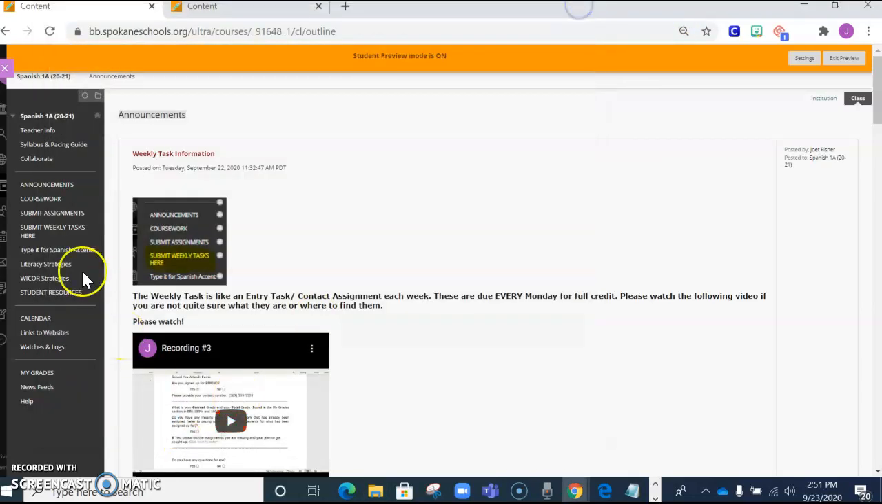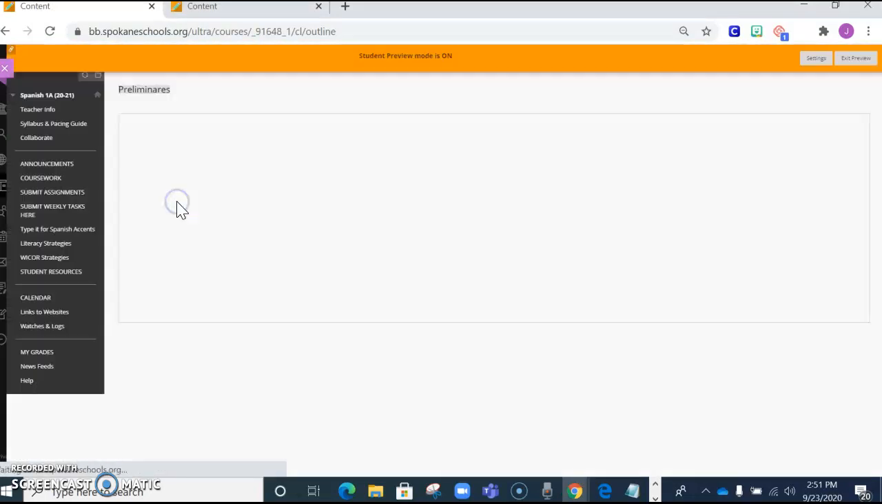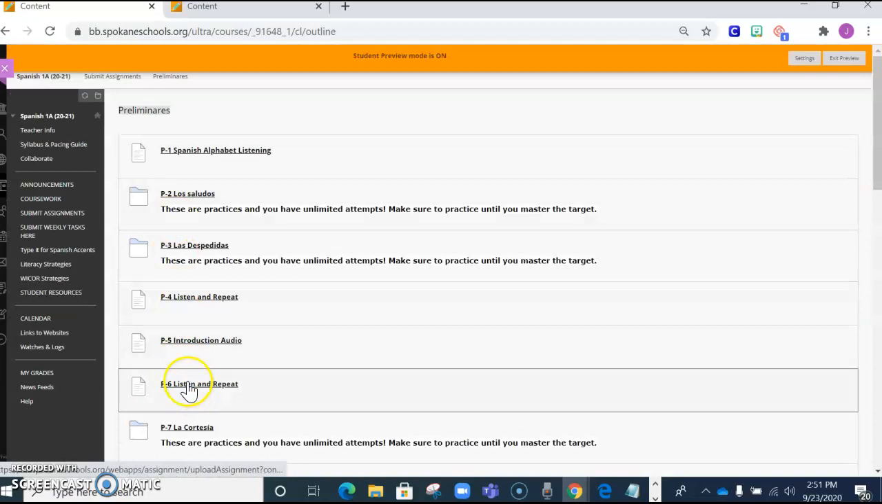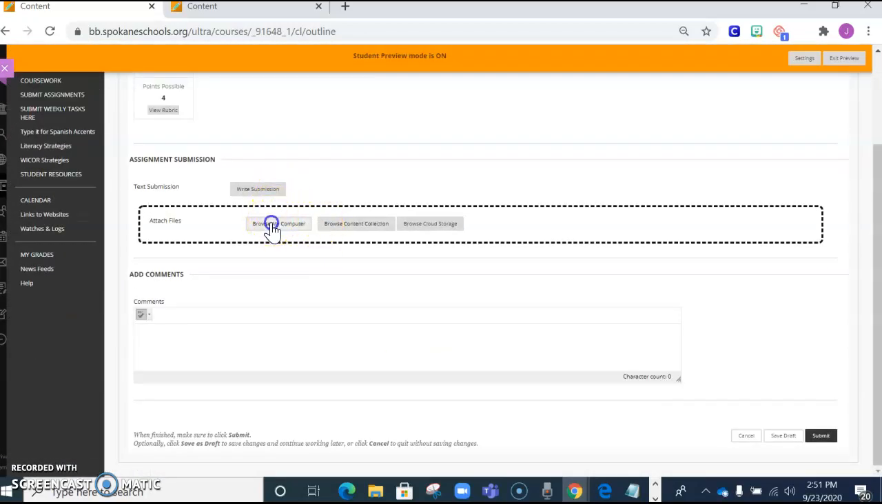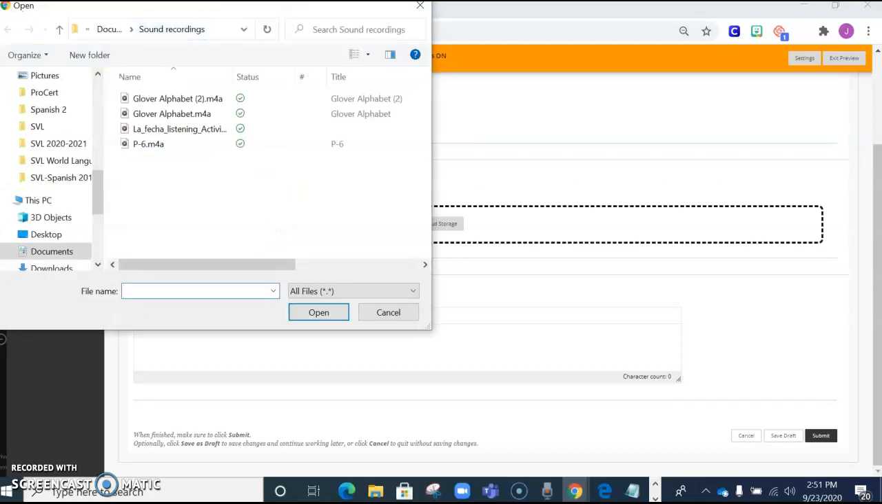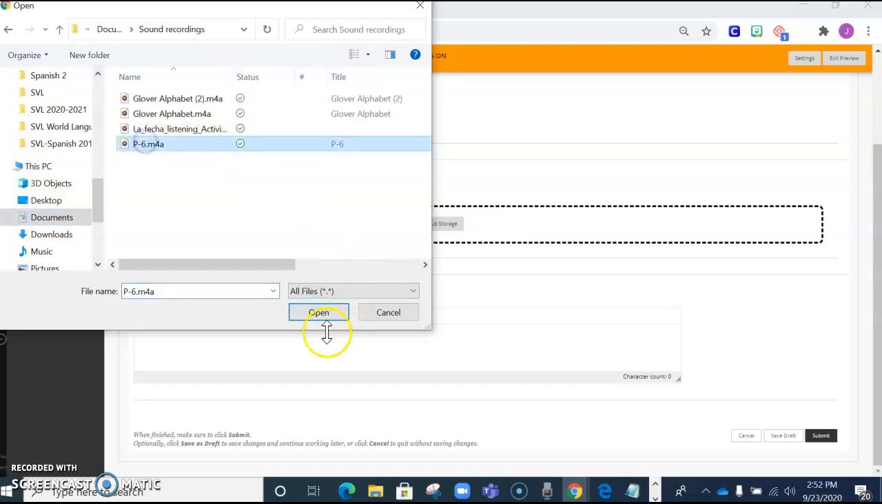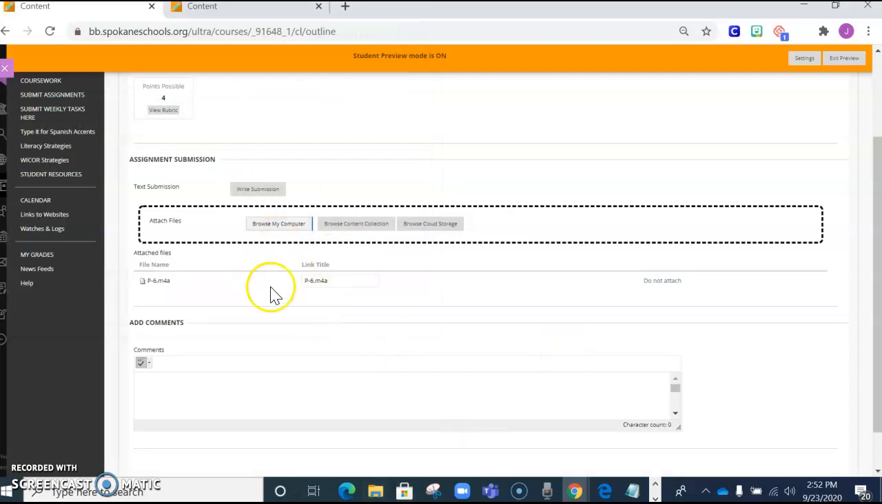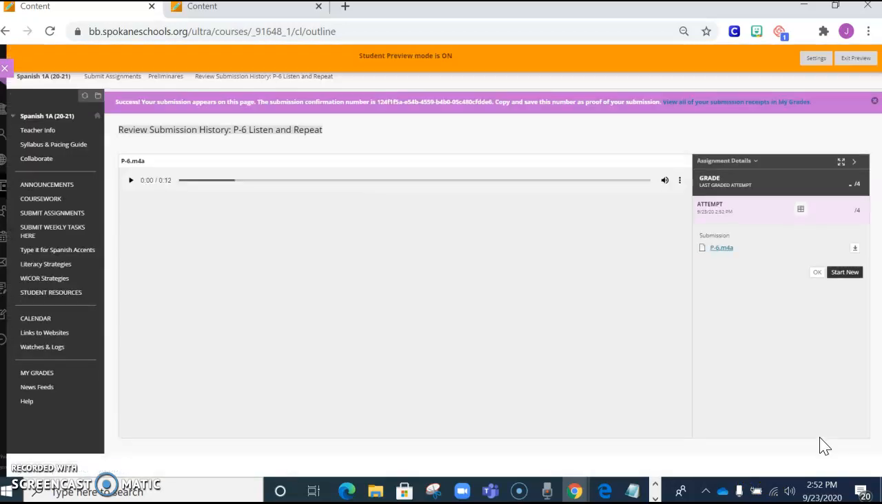Okay, now I'm going to go over to submit assignments, preliminares, P-6, browse my computer or my cloud, documents, sound recording, open, and I just did P-6, open, and there it is. And then I'm going to hit submit. And there we are.